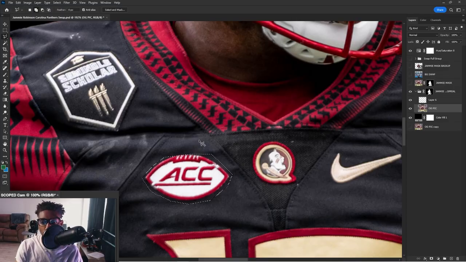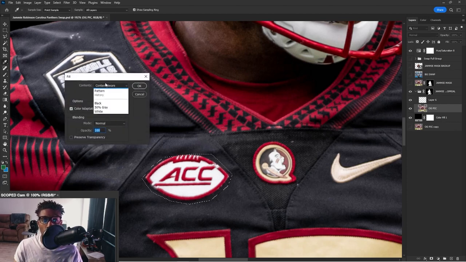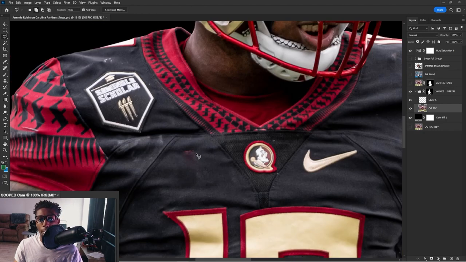Then you're gonna hit Shift F5. What is this gonna do? Bring up Content Aware. So you're gonna go to Content Aware, Color Adaptation, Opacity, hit OK. It's like magic, all right?